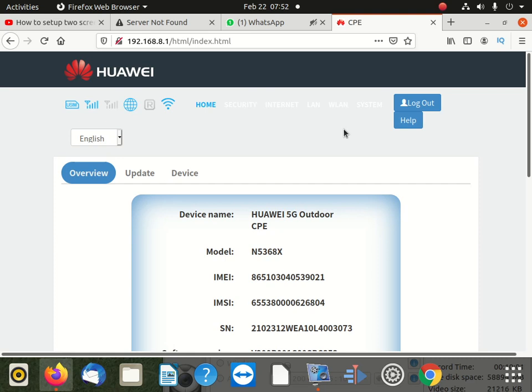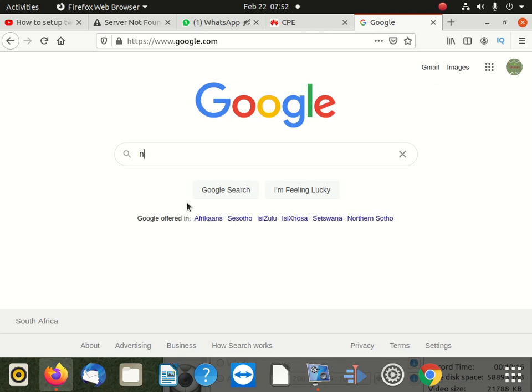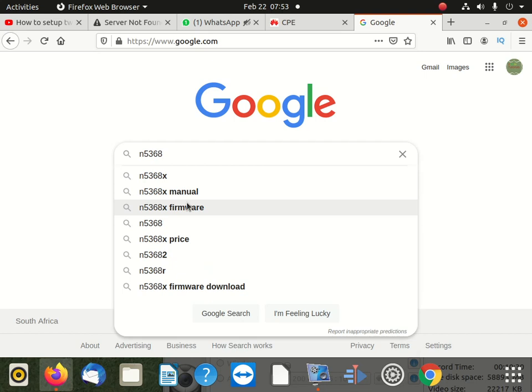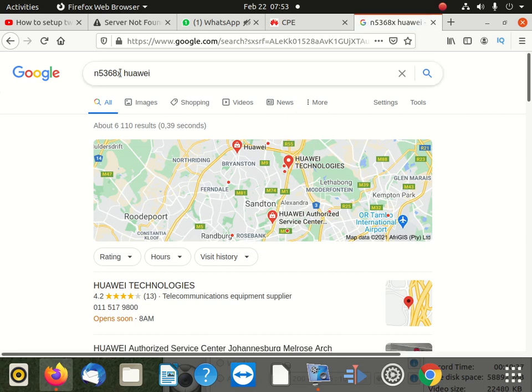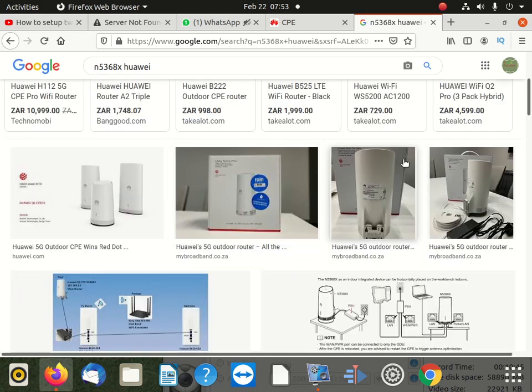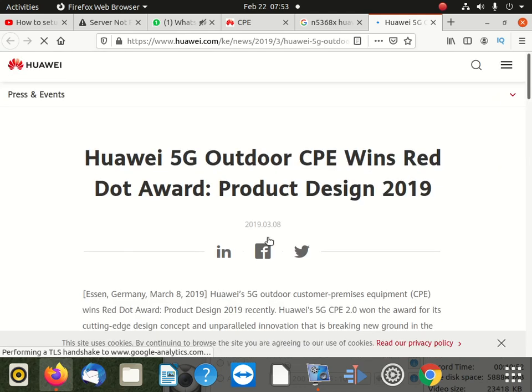So I'm using this modem and I'm using what they call RAIN. You get me? I'm using a RAIN SIM card. So now I'm gonna show you the picture of the modem we are using. It's gonna be N5. Yes, let me get you 368X. Yeah, Huawei CPE. Let me get you that image, CPE modem. Okay, this is not the modem. Yes, this is the modem we're using here. You can see that modem. That's the modem we used. So this is the modem I'm busy setting up.